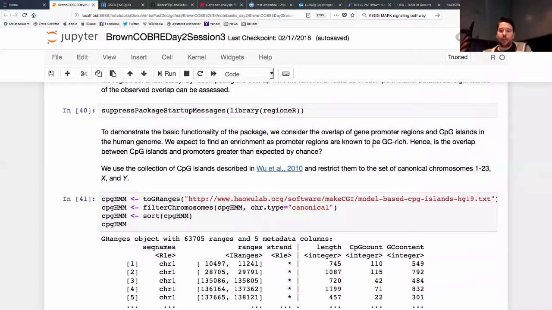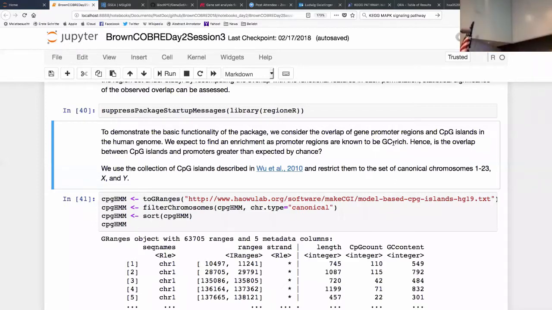We are looking at the overlap between CpG islands. This is my experimentally derived one. And we're looking at the overlap with gene promoters. Just like beforehand, we know that promoter regions are known to be GC content rich, so we expect to see an overrepresentation.